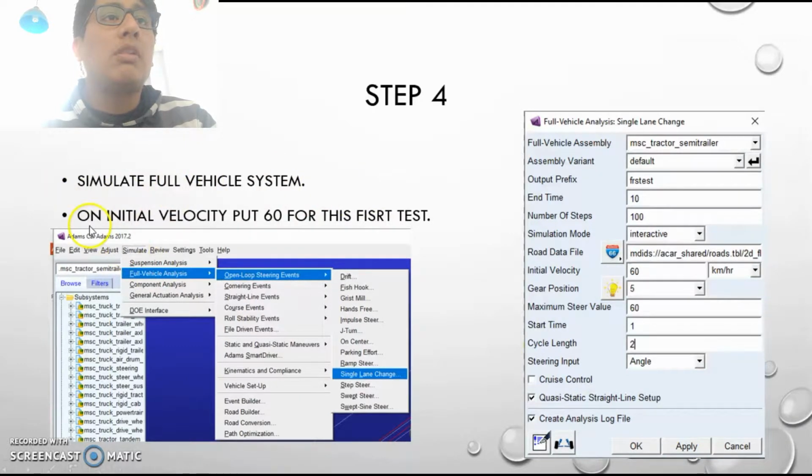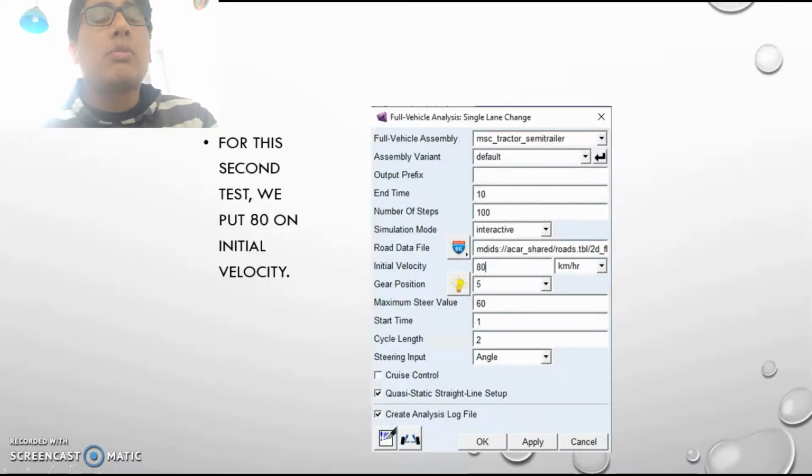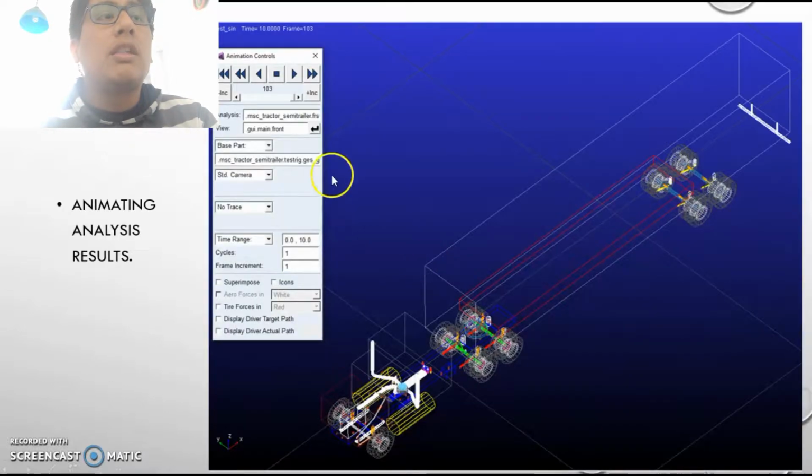Step 4, simulate full vehicle system. On initial velocity, put 60 for the first test. And for the second test, we need to put 80 for initial velocity. Then animating analysis result, we have the truck. We need to put play and the simulate start.